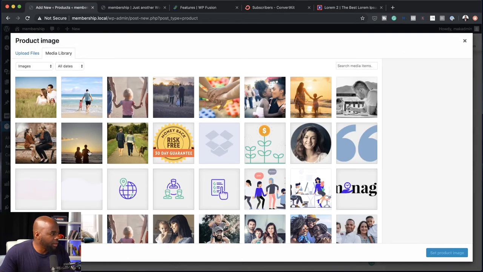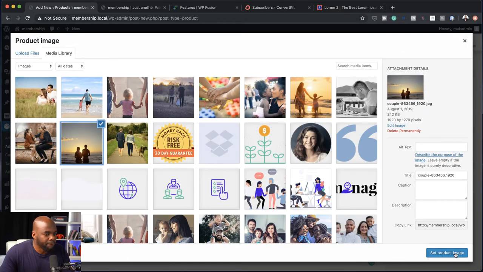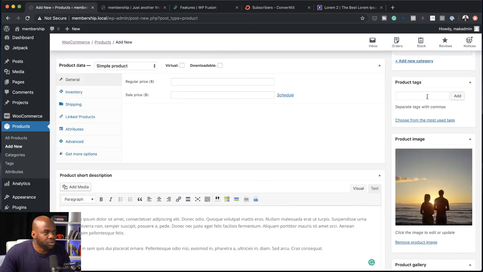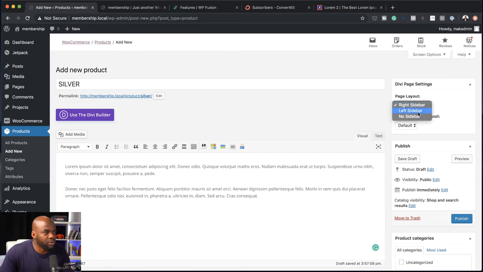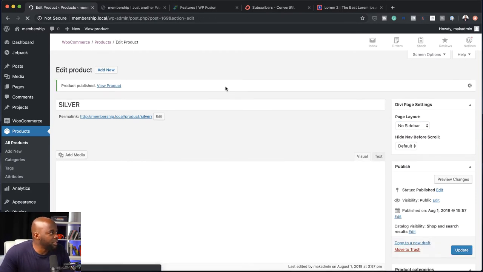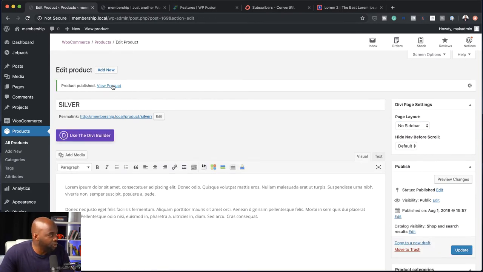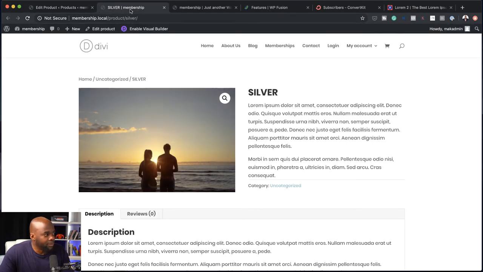So the image we're going to go with here is, let's go with this one here. I'm going to set my product image. And then I'm also going to remove the sidebar just to make sure my pages look all the same. Right. So I'm just publishing this page. And then I also need to click on view products, just like what we did before, and copy the link.